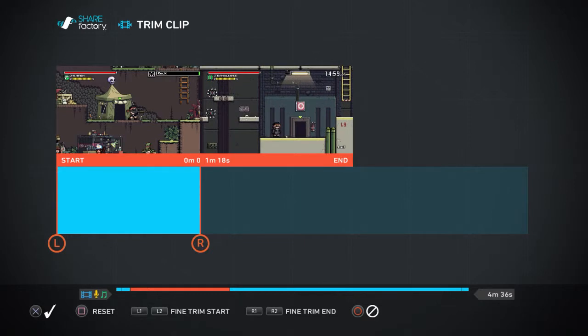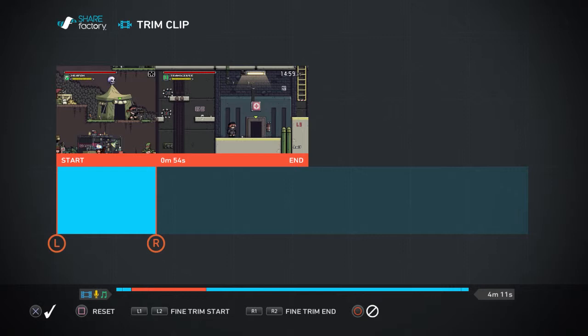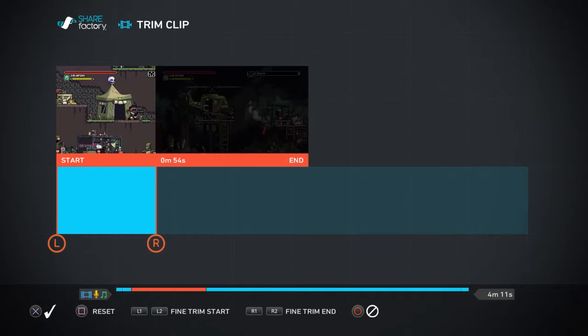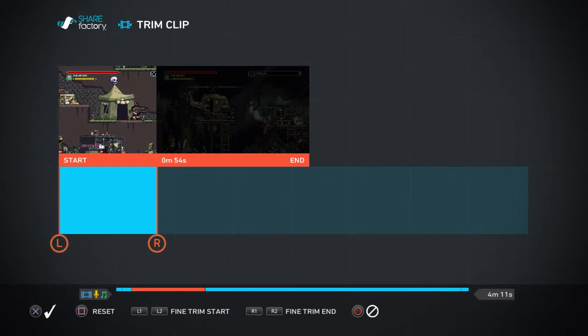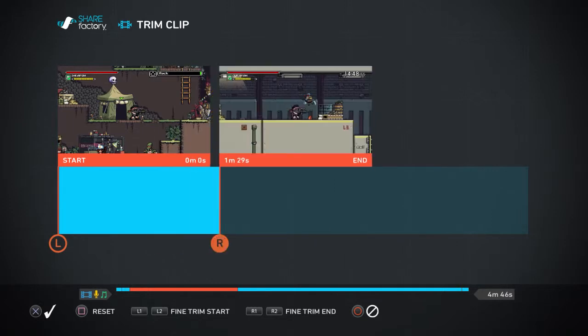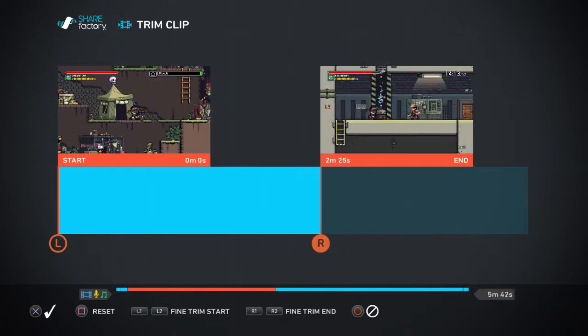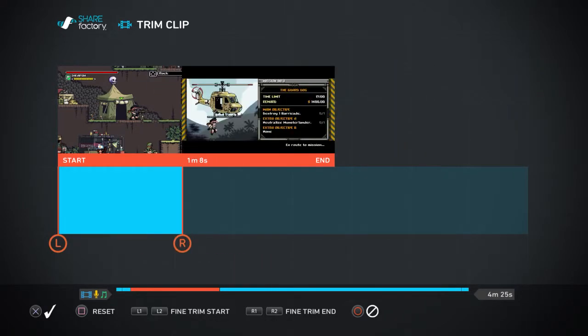We can reset it, of course, and then R1, R2 is the fine trim end, you know, frame by frame, and you can do it with L1 as well, frame by frame. So L1 is back in time, and L2 is forward in time. R1 is back in time, and R2 is forward in time. And then of course left and right is forward and left is backward.